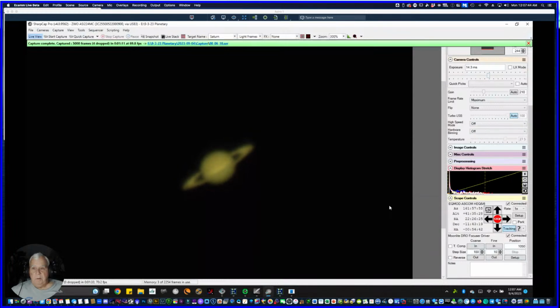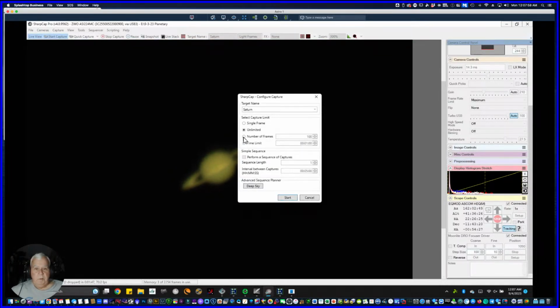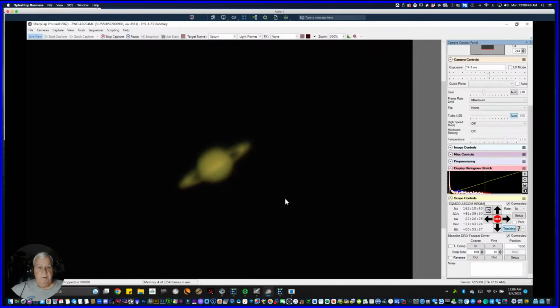So I'm going to start a capture, and we're going to do, let's take 5,000 and let's take 15, and then I'll use WinJUPOS with, let's say, 10 seconds between pictures in case I want to make an adjustment. All right, let's start.